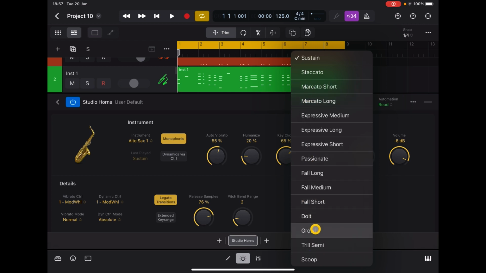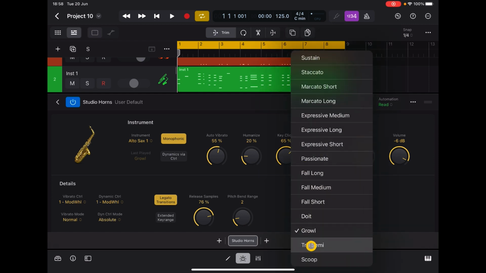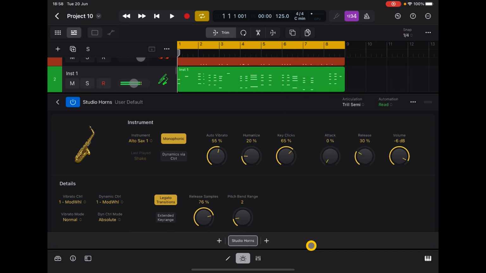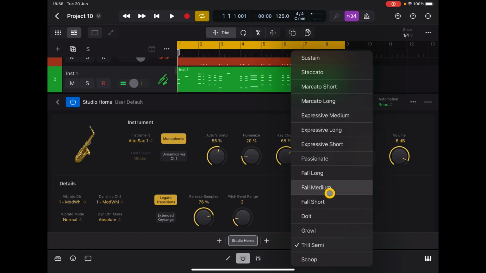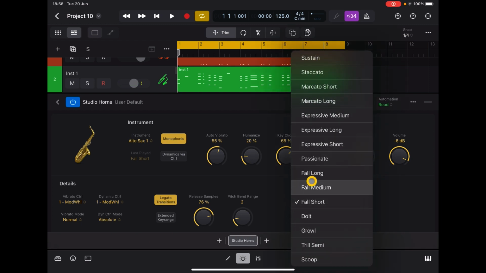Yep, you have more. You have a growl. And again, if you're recording this in via MIDI, you can apply the articulations exactly the same way as you've just seen. So there's growl. We have trill semis. Scoop. Again, use the articulations to put the scoop in where you want it, of course. Fall, short, you've heard these as well. Passionate.